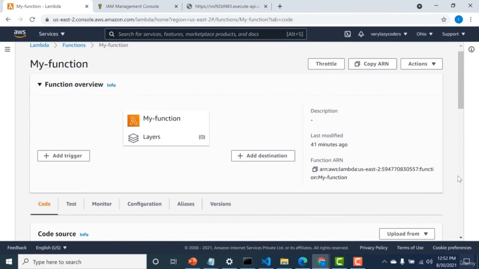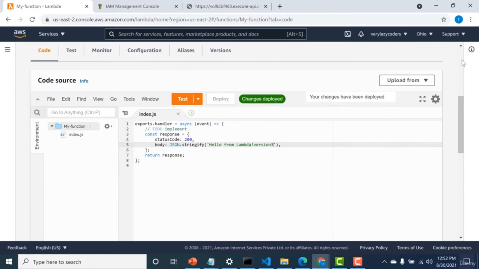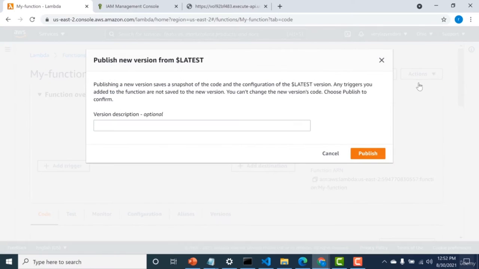Okay, what I need to do is I need to deploy this. So I'll click on deploy. Click on actions and publish new version. Again, I'll just call this version 3. Click on publish.